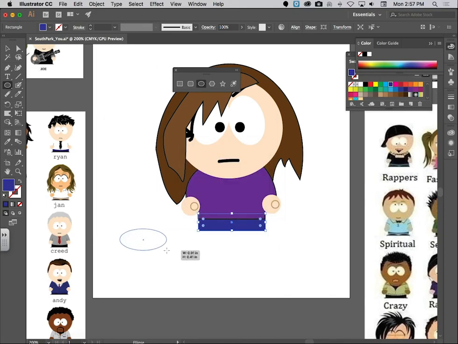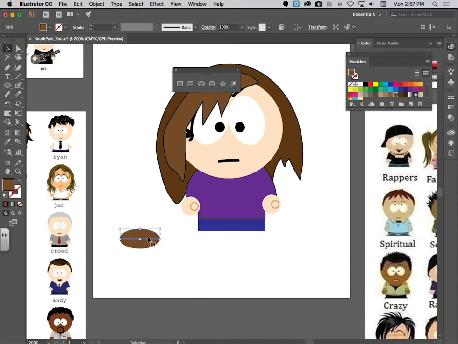So I'm going to take an ellipse. I'm going to color it brown. I'm going to take my knife tool and I'm going to cut it in half. Click anywhere in the background to drop it. I've got one. Oh, those are big feet. I do have big feet, but that's a little too big. There's one shoe there and the other shoe. Shrink it down. There.